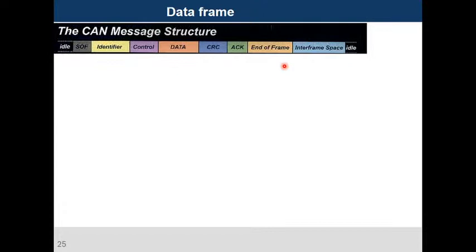Data frame. The CAN message structure: if you look at the message frame, the data frame will be there. First is the start of the frame, next is the identifier, the CAN identifier, and control signals, and the data, CRC, acknowledgement, end of the frame, then interframe space.